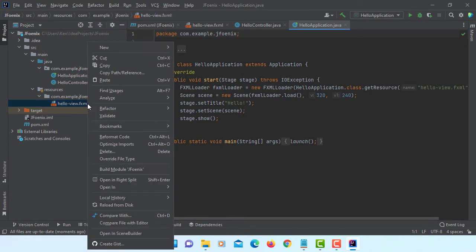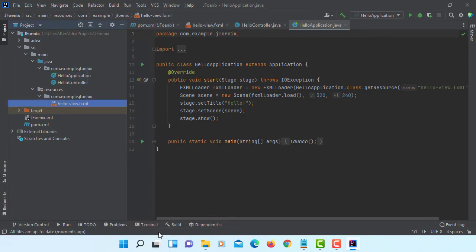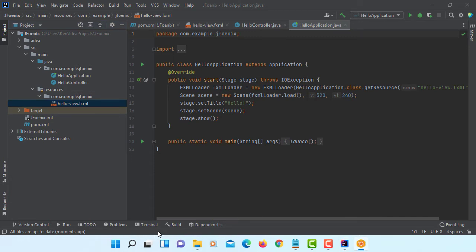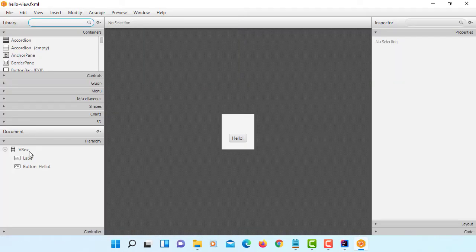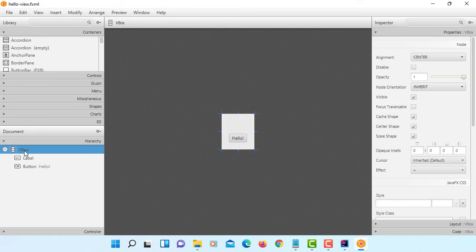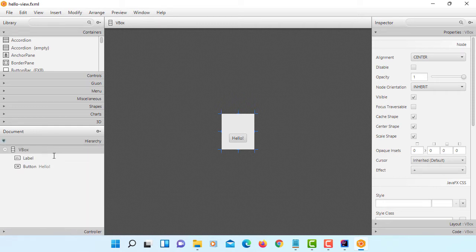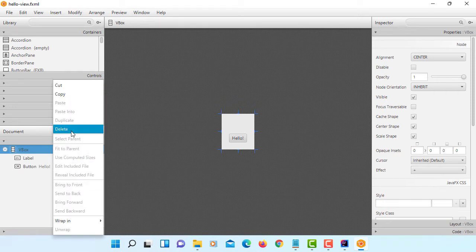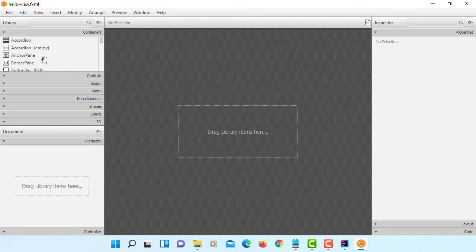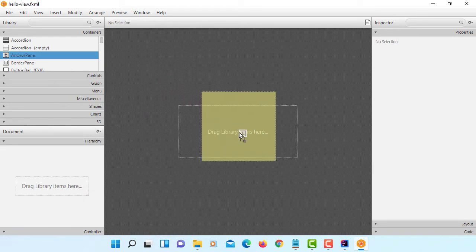Let's open in SceneBuilder. So IntelliJ can use JFoenix. Now we make sure that we copy the controller. Okay, let me delete. Prepare to use anchor pane. So drag and drop.